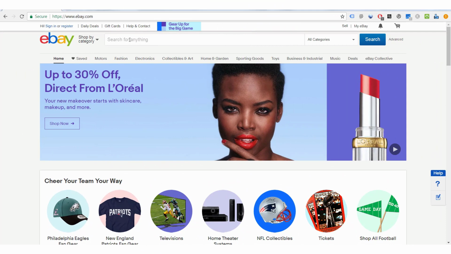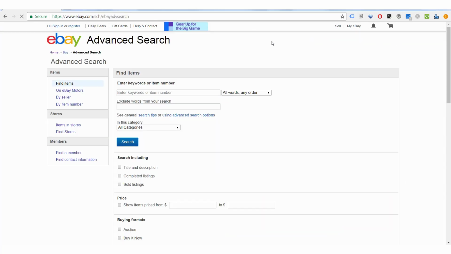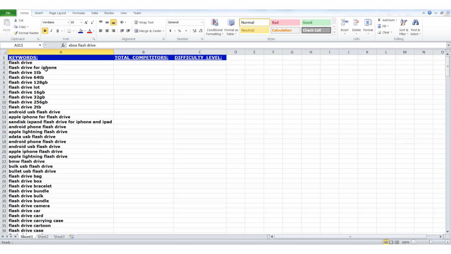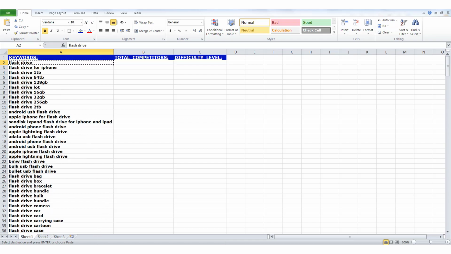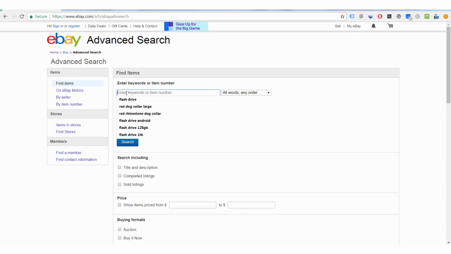Okay, so I'm back at the home page here on eBay, and the quickest way to get to the eBay search operators is to click on this advanced link here. We'll go to the advanced search, and we're going to take our keyword from our spreadsheet, the very first one. We're going to analyze this keyword first. We're going to right click, copy that, and go back to this text box here. We're going to go ahead and paste that first keyword in there.